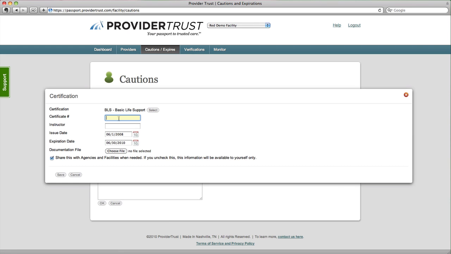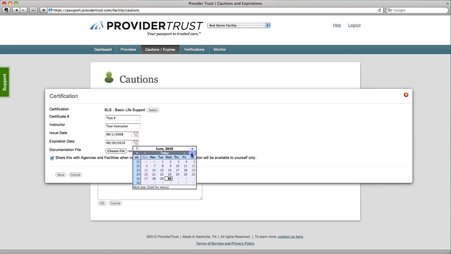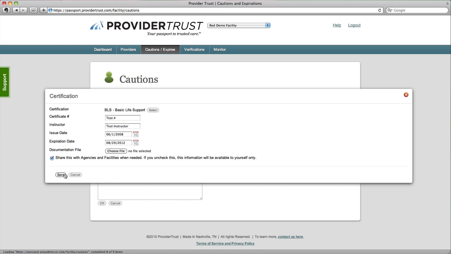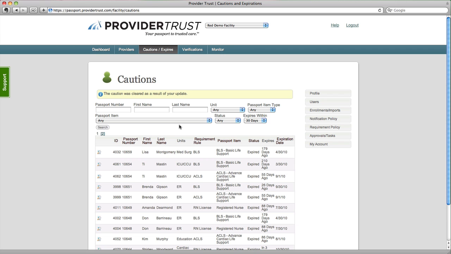So if I have any new information, I could put the certificate number if there is one. I could also put the instructor. And then I could also change the issue date if there is a change, or the expiration date. So I could change by month or even year by the different buttons I click. So once I select the date, I could also upload the document into here by clicking the Choose File button. Once I hit Save, it goes ahead and clears the caution based upon the note at the top that just disappeared.